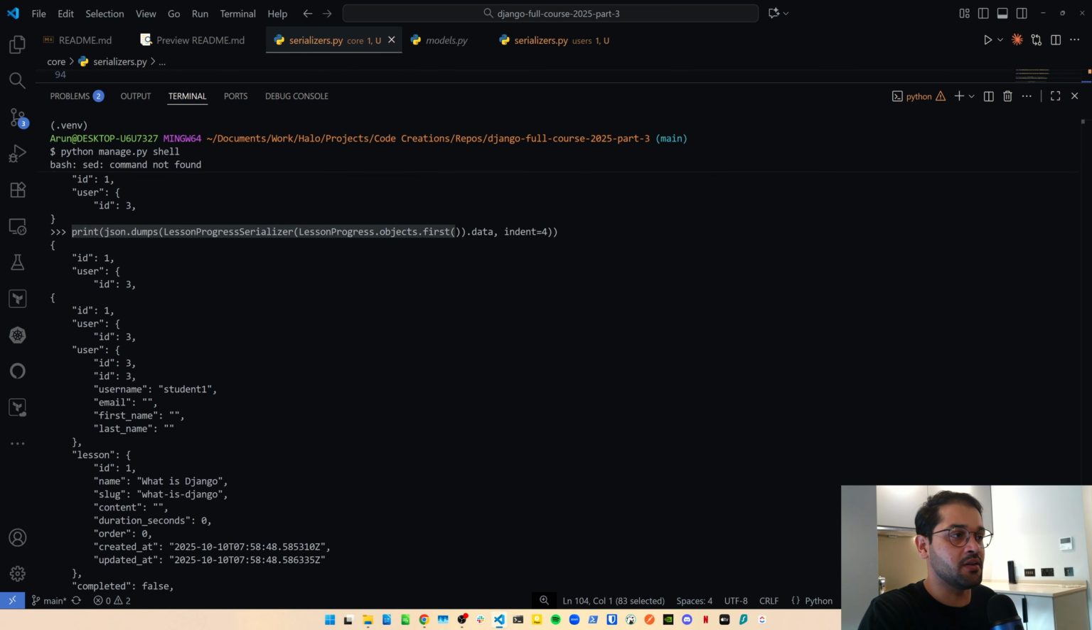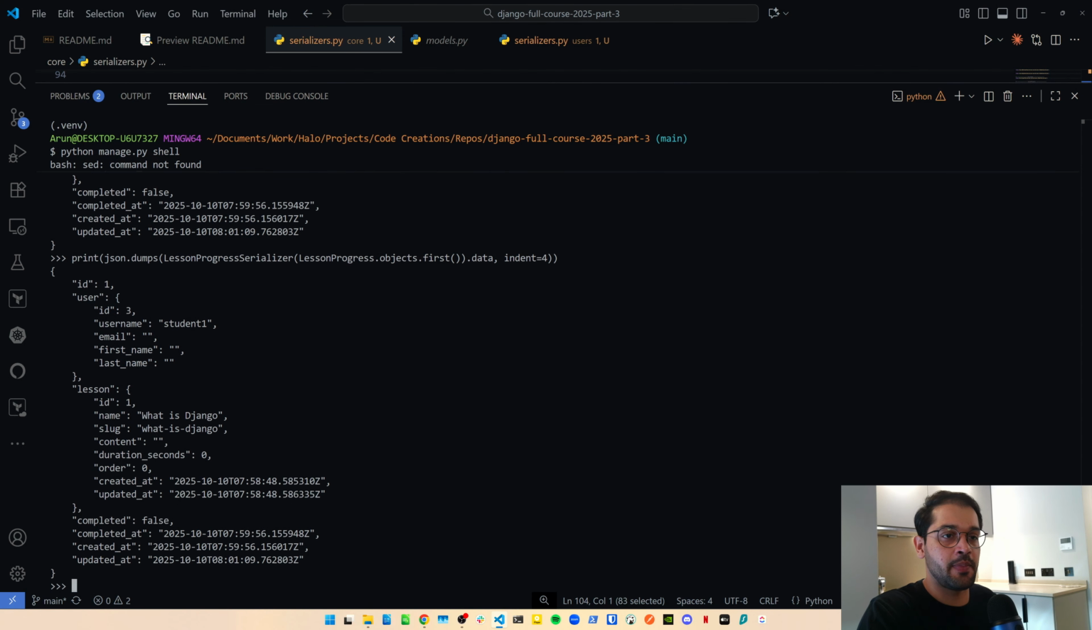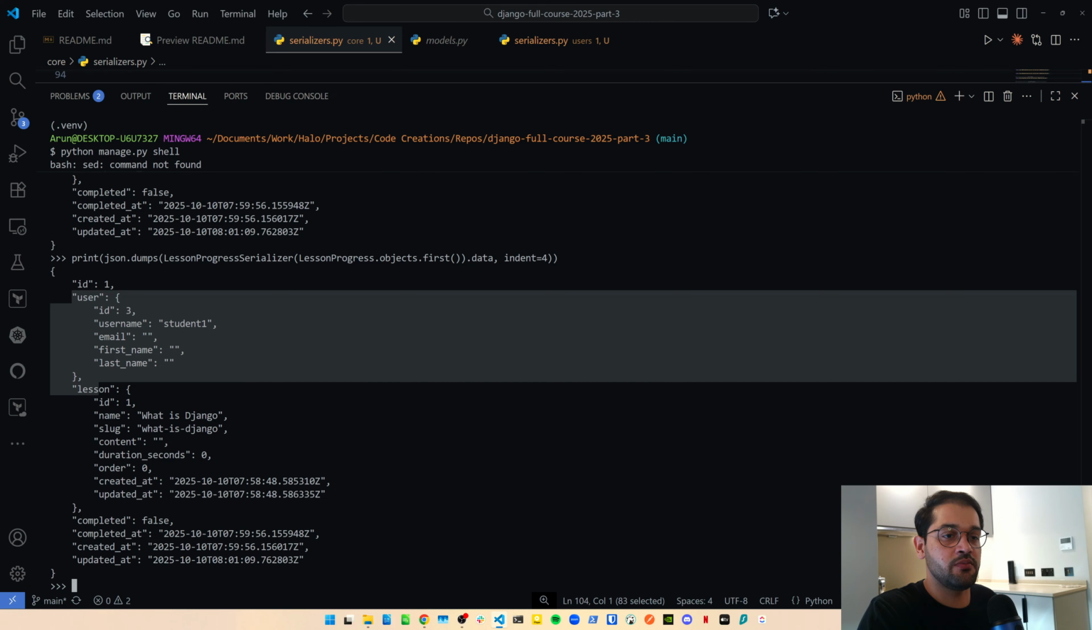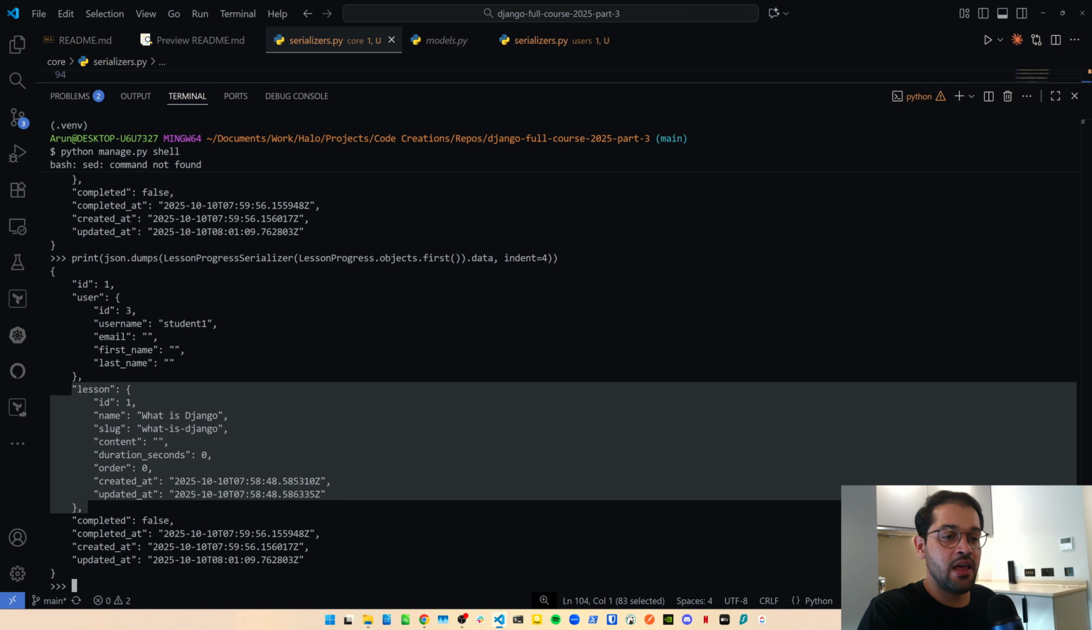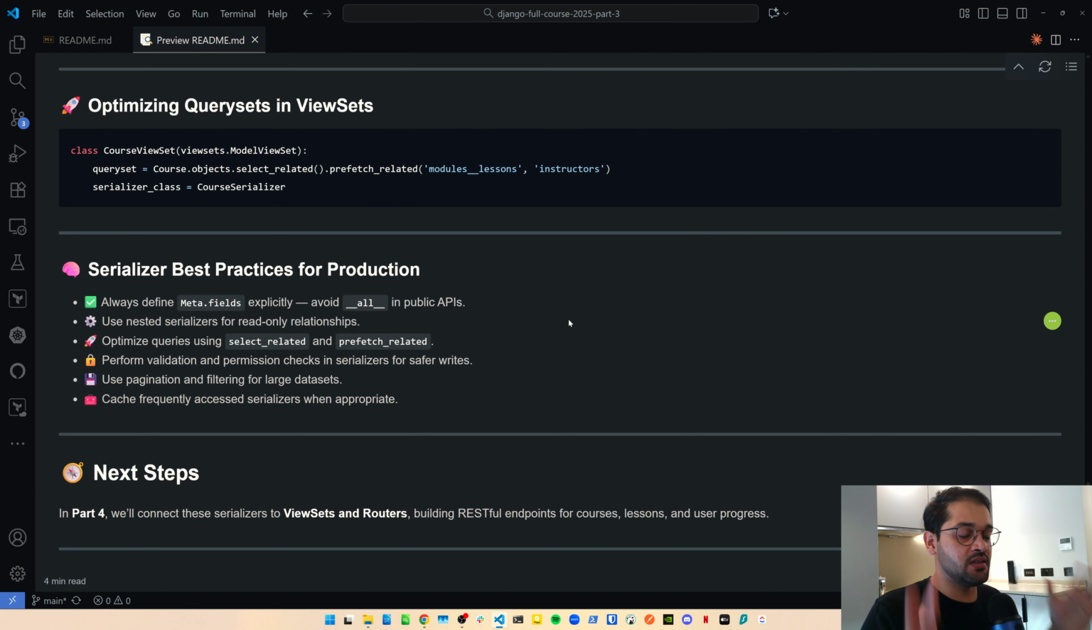Let me just run this again, because as I've been scrolling up and down, I think the output on the terminal is just jumping around a bit. Here we go. So we've got our user model, we've got our lesson serialized, and then we've got whether it's completed, when it was completed at, and some more metadata fields too. So this has given you an overview of how to get your application, your API layer, production ready using serializers.